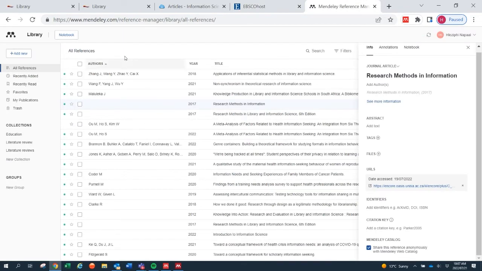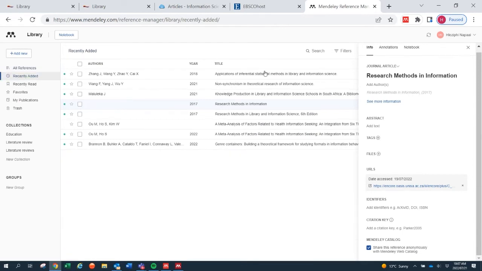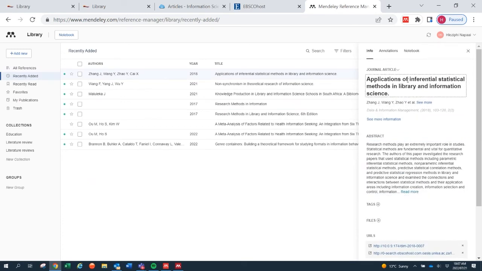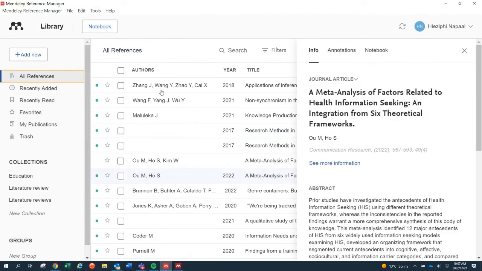But because I've got my new version of this opened, here are these 3. Let me say these are the recently added. If you look at these, this is an article that I've just added on application of inferential statistical methods in library and information science. It opened on my old desktop, but it also appears on my new desktop version, the new Mendeley desktop.